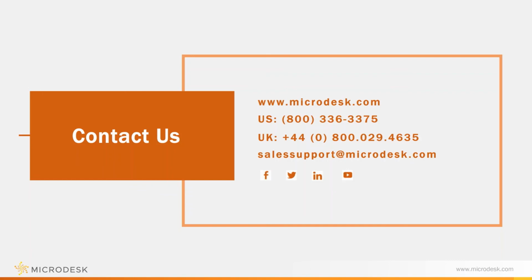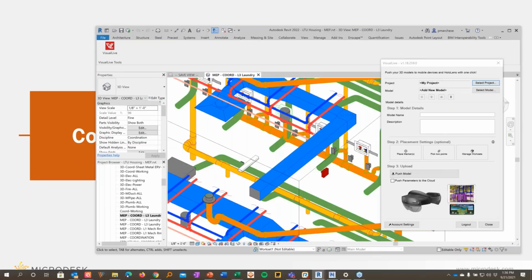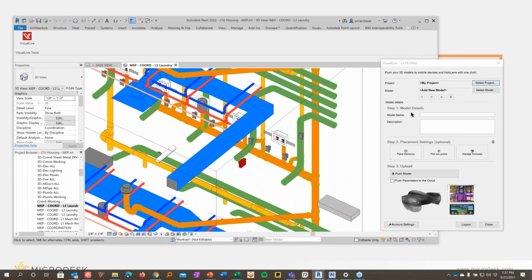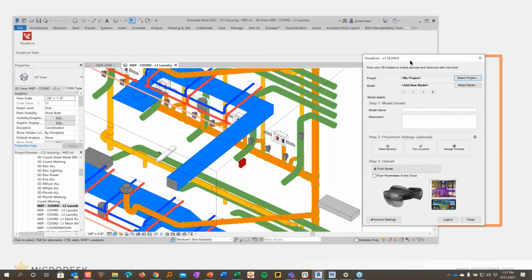Oh, good question. How do you align the Revit model with the actual space? So let me take a quick step back. When you're inside of Revit, or Navisworks for that matter, what you'll end up doing is you're going to open up your VisualLive plugin. So in this case, what I can see is my plugin. I can choose the model name or description that I want to add to it. And then I have my placement settings. Now, the main two things here would be a place marker or the actual pick 2 points.